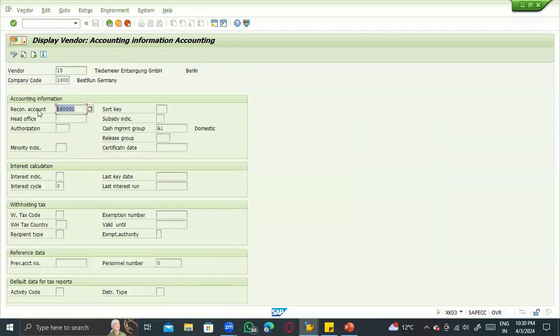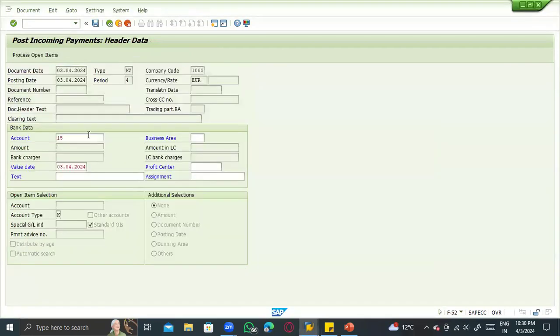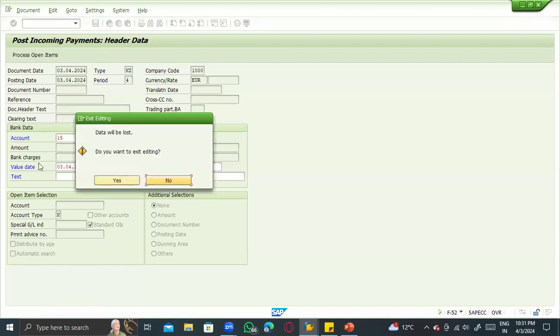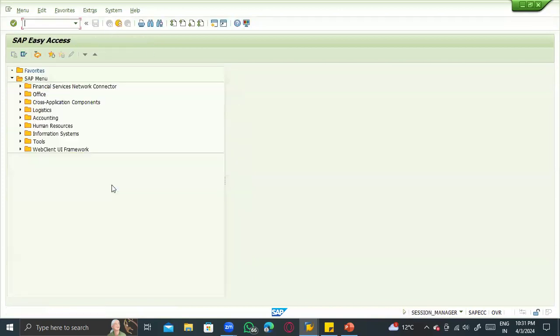So this is a reconciliation account. I don't think this will work. Let's try this one. This is not the account that is supposed to be used. It must be like 15 only. Generally you will be entering only 15. But we don't know what exactly the GL account they are using. So here they will clear the payments.